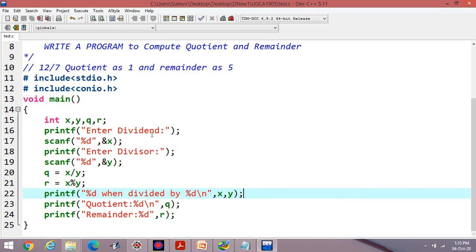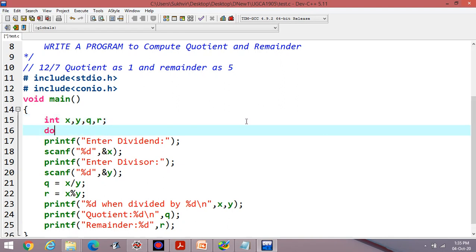One more thing is there. Suppose I enter some decimal value. Then what will happen here? Let's declare double A comma B comma, let us say quotient 1 and remainder 1.